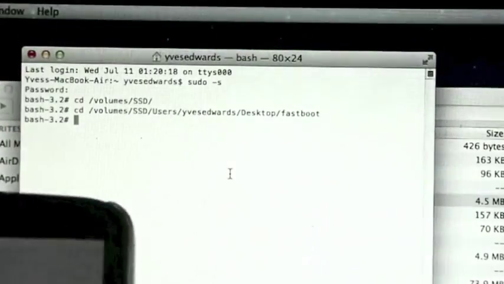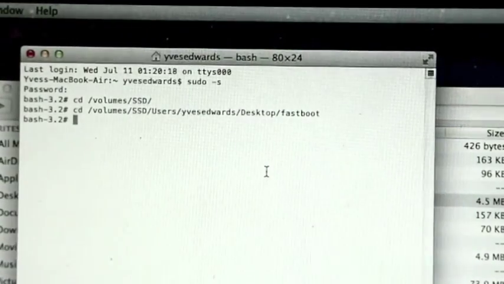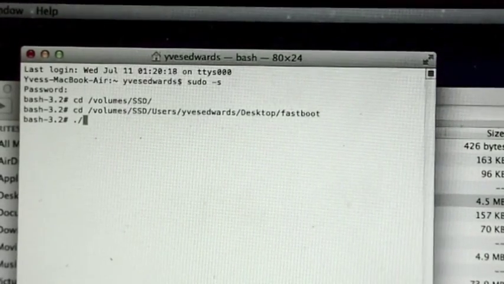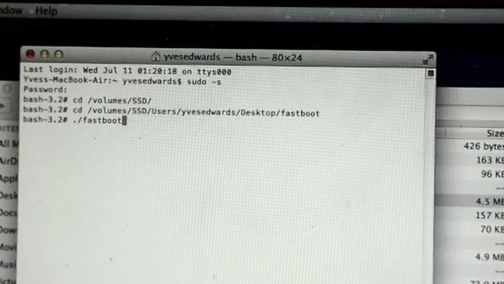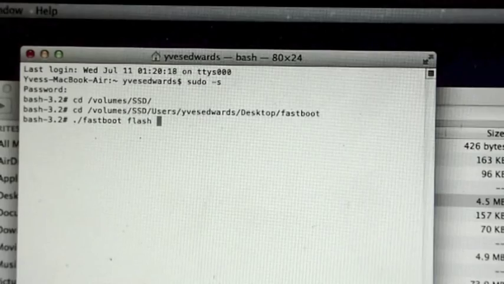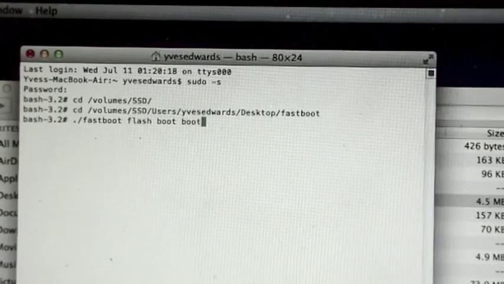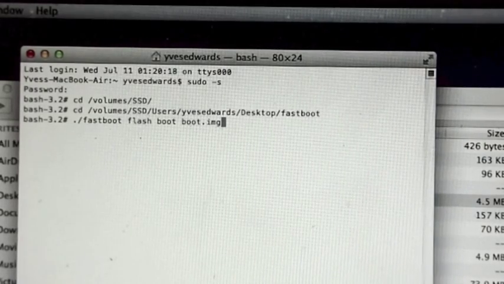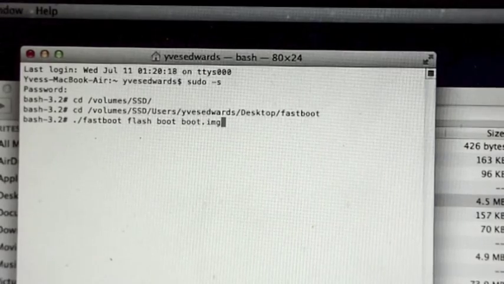And now I'm going to plug my phone in using USB to my computer or my Mac laptop, and you can see it changes there, it says USB now. So now what I need to do is go back to my terminal and type in ./fastboot flash boot boot.img. Like I said, make sure that you have the fastboot files and the boot image in the same folder, and this should all go smoothly.